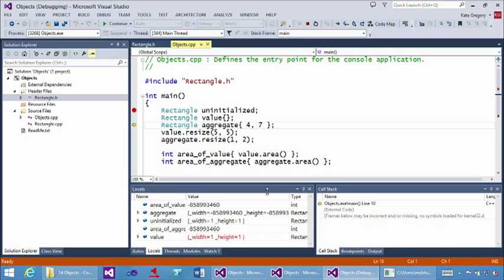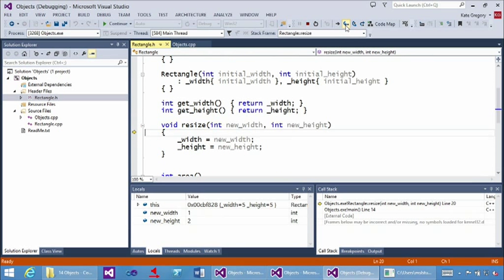So value will also come out with a width and a height of 1, as you can see down here in the locals window. Then aggregate will come out with 4 and 7. I can call resize on value, and obviously that doesn't change the size of uninitialized or aggregate. I can call resize on aggregate.